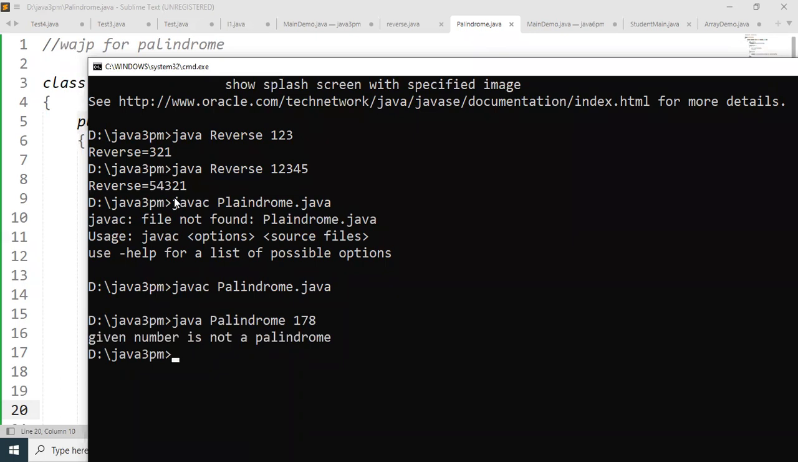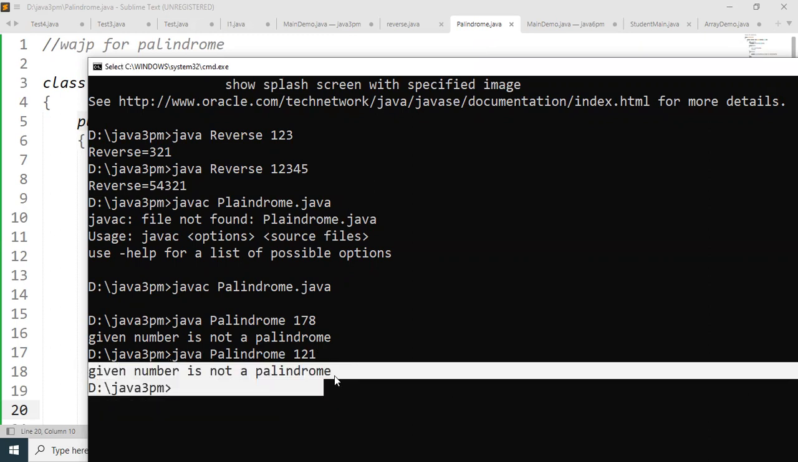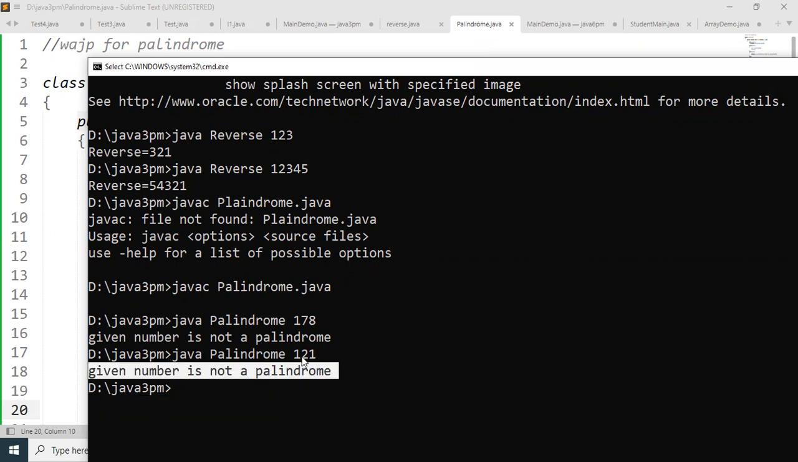For example, I'm running the program again. And I'm giving here n value as 121. So this should be what? Palindrome, because reverse of this is matching the n value. Still, I'm getting the output as given number is not a palindrome. Though I gave a number which is said to be palindrome, it is printing given number is not a palindrome. Now, what could be the reason behind printing this?